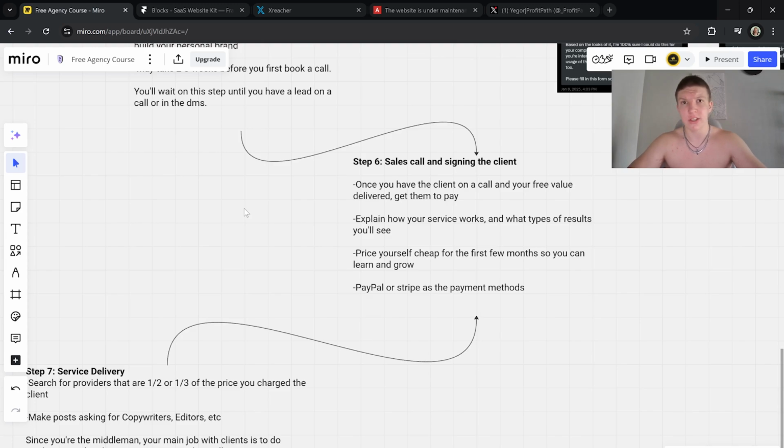Now, at first, in the first couple of months, I would say in the first 6 months, you're going to want to price yourself a little bit cheap, because you're nobody. You don't really have any previous work. You don't have any connections. So you're going to want to price yourself on the cheaper part to retain clients, and then after you build yourself up, you can increase the price. Payment methods, Stripe, PayPal. Nothing special there. If you don't know what Stripe or PayPal is, get out of here.